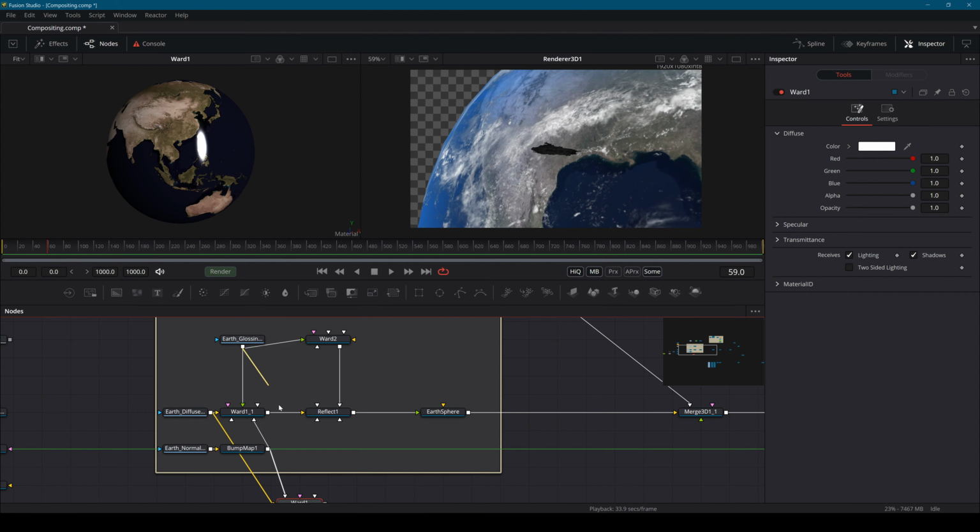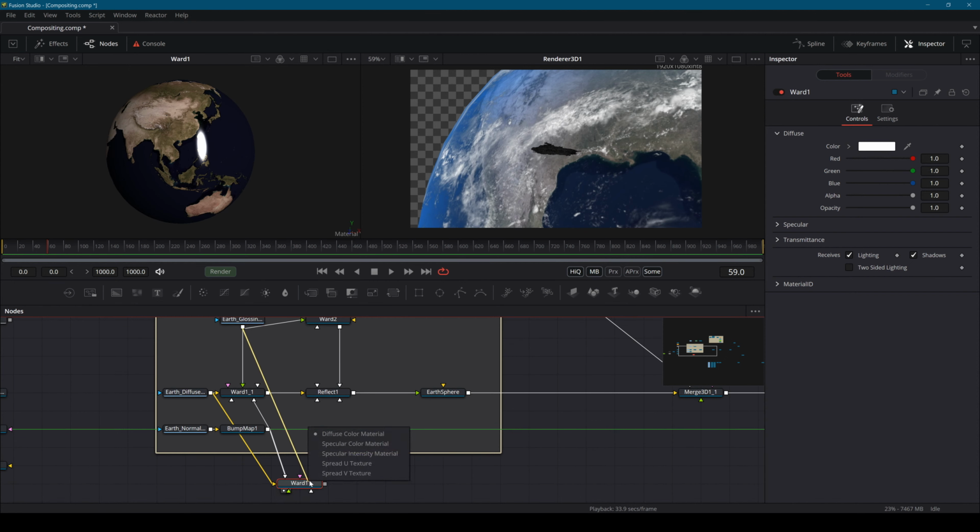Then we also have like the glossiness. And I forgot what I put that into. Yeah, the specular color. There. And so that just affects, I can't really pan around, but you can see the reflection isn't as intense on land as it is on the water, right?